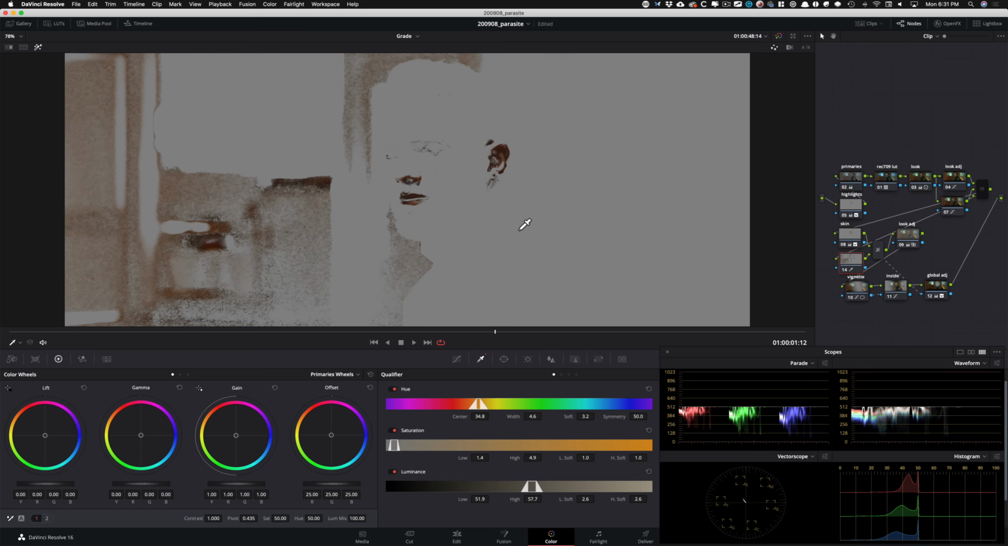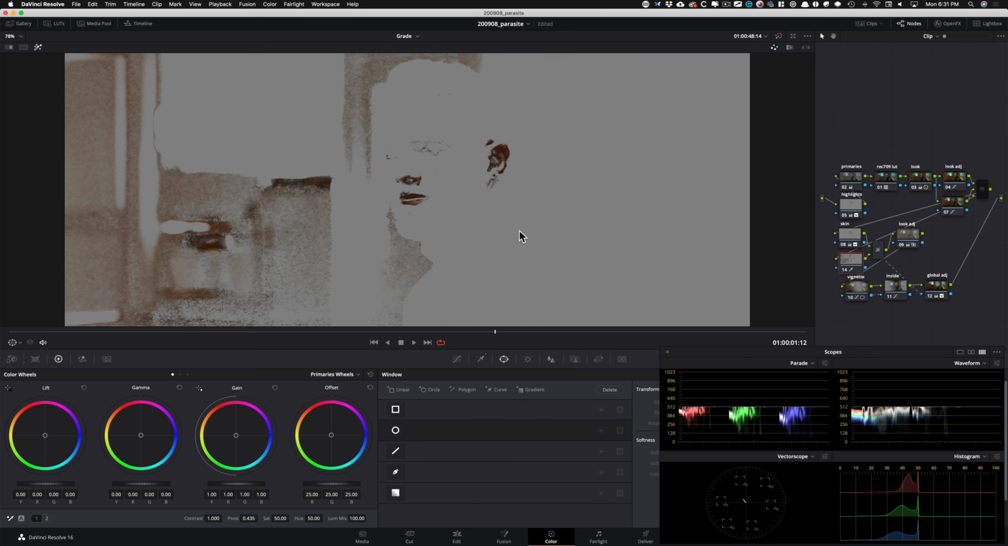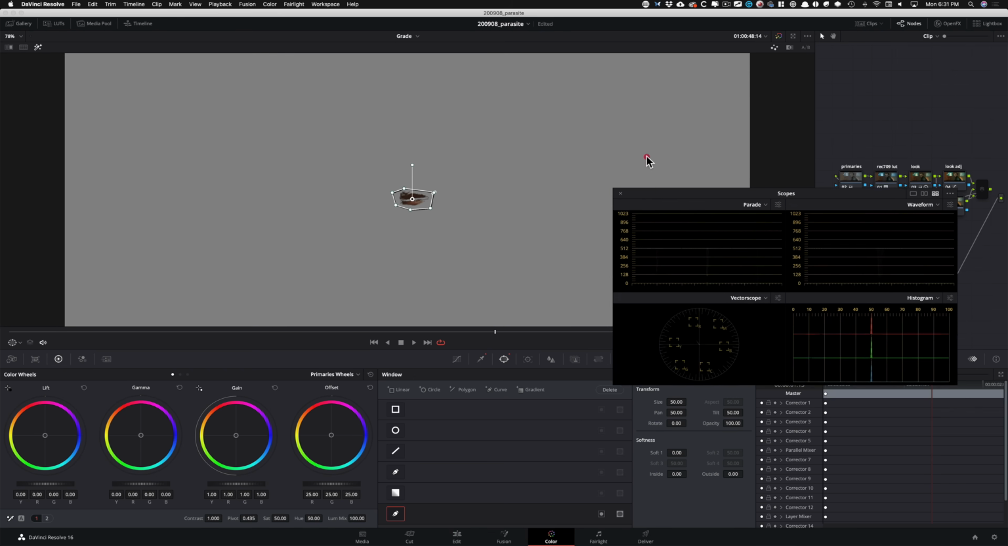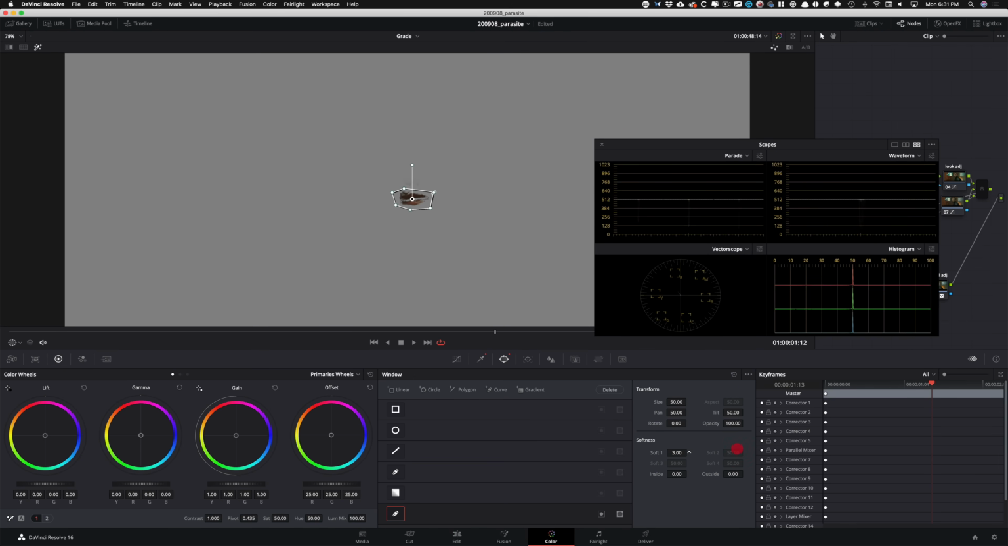So not really. So what I want to do is pretty simple. I'm just going to go ahead and create a window and I'm going to go ahead and create a custom shape basically. Something like that. Garbage matte and then just soften it a little bit.